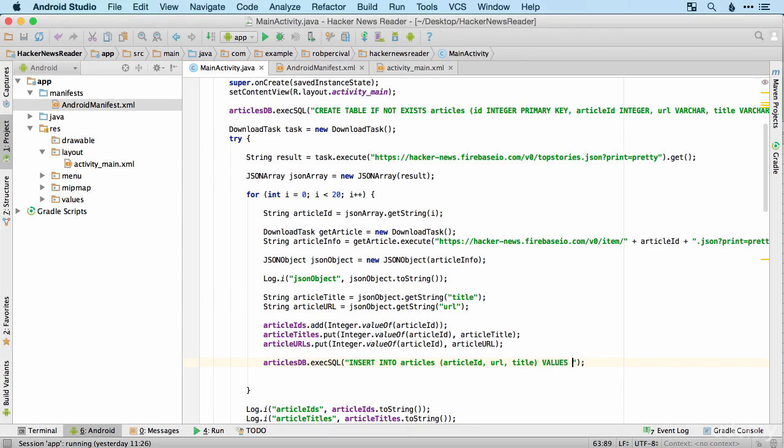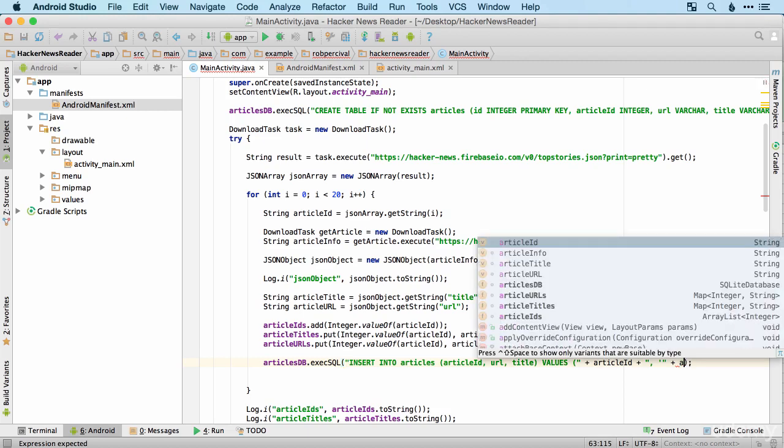And then we need to state the values. So the article ID is going to be the article ID up here. And we can add it as a string because it's just a string here as part of our SQL statement, but it will be added as an integer. So I don't need to put single quotes around it. So article ID. Then we'll have the URL, which does need to have quotes. So make sure you get this just right.